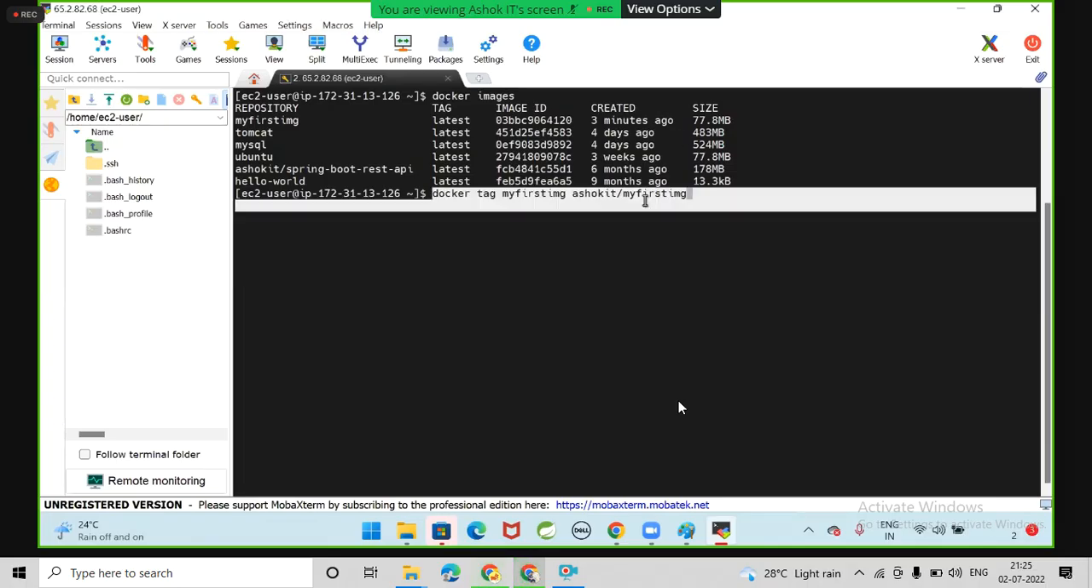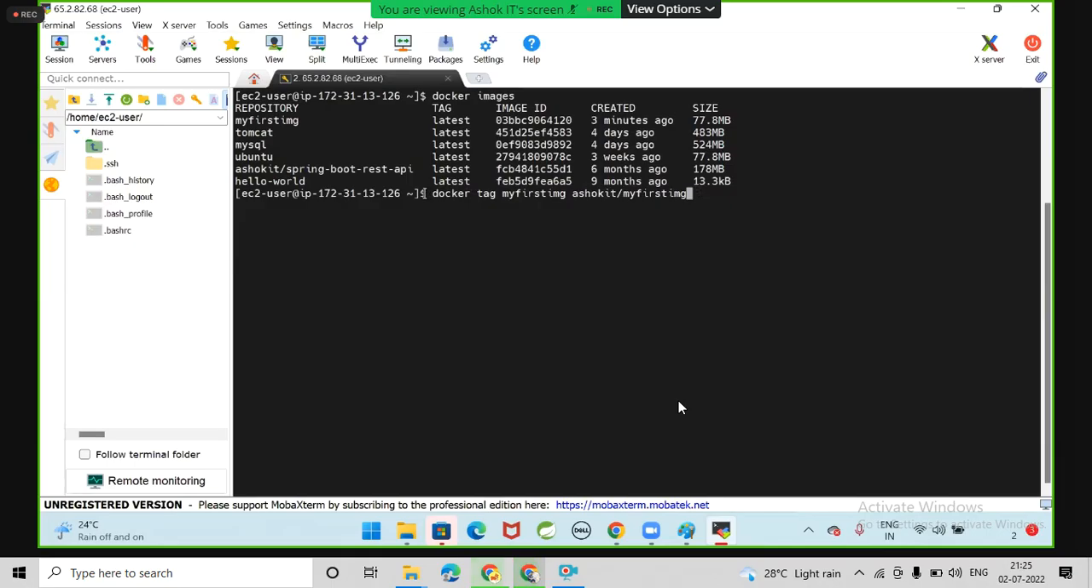So this is called image tagging. Tagging means giving an ID for that. Docker tag, this is my image name, this is my username, and this is the image name. So I'm tagging my first image to the Ashok IT account by using the tag command. Docker image tagging got completed.